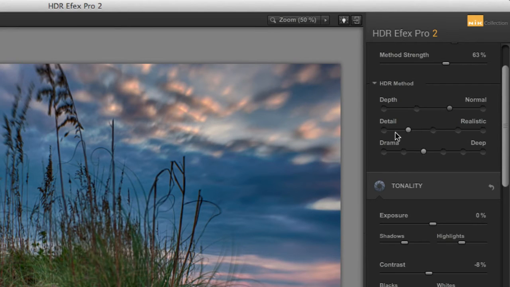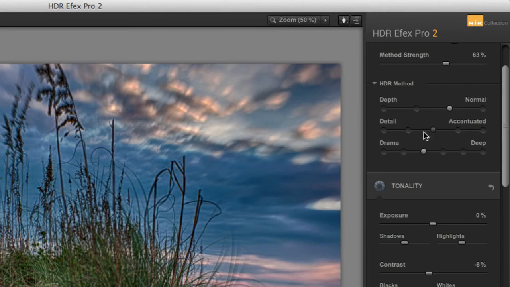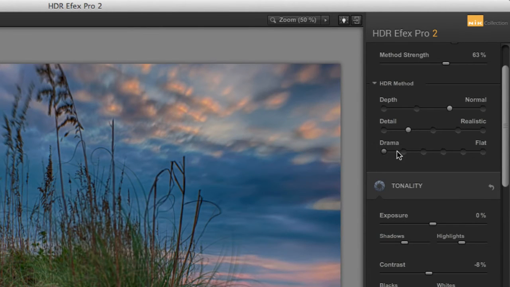Now the amount of detail, we can create a realistic image, a soft image, or go the other way and get detailed or grungy. Grungy to me is way over the top, and in fact, I don't like grungy in any HDR image, even images shot with, say, a standard non-Lensbaby lens where I've got even detail all the way across. So I'm going to go back and go with realistic. I've got drama. I can have a flat image, natural image, or deep image.